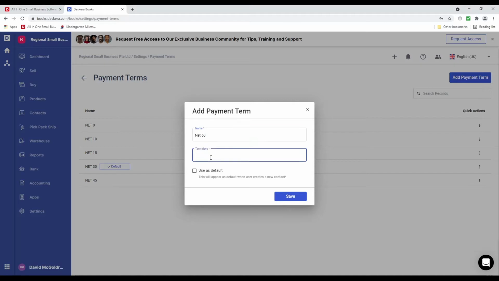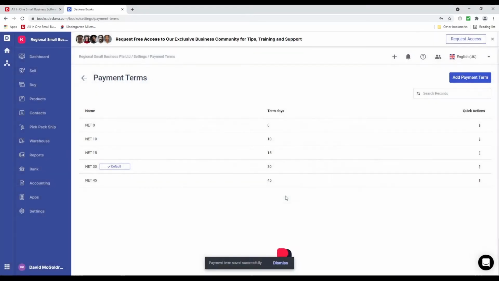We put in the term days, and then I can choose whether or not this is our default by clicking Use as Default here. After I save, I can click on the three dots, and I can edit, delete, or set as default. If it's our default, or Deskera's default payment terms, you can only set as default. You cannot edit or delete it.